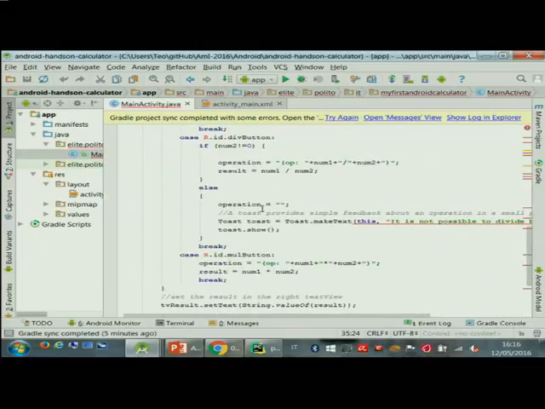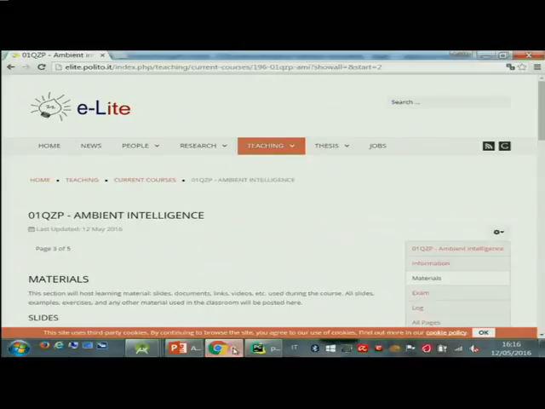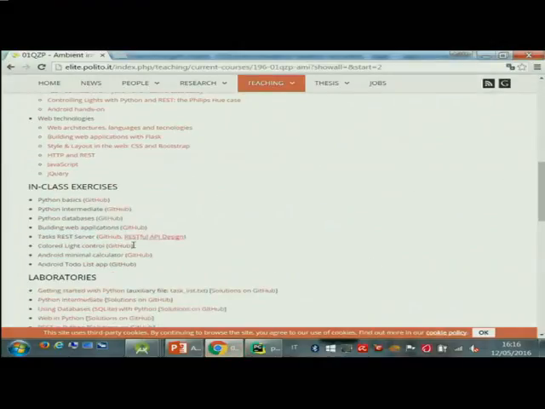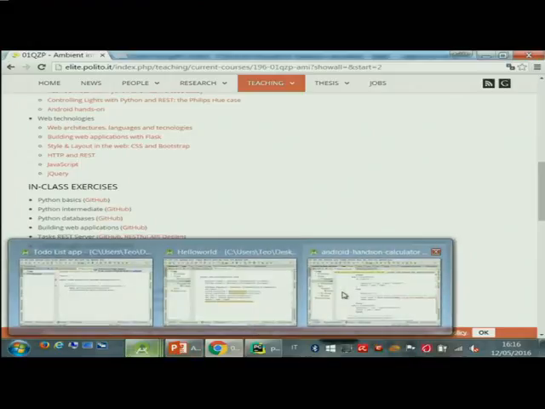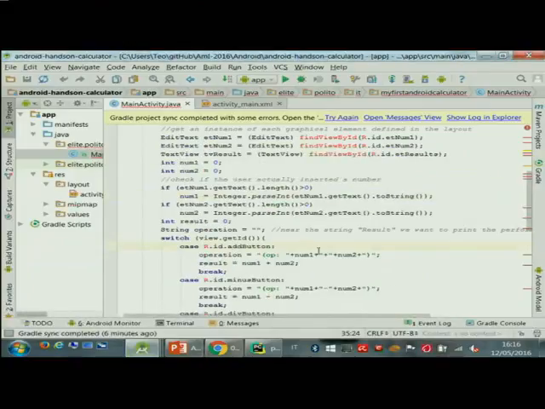You will find this code on the website now. It is here, near the Android Minimal Calculator. There is the link on GitHub, okay? I think it is enough for the calculator.